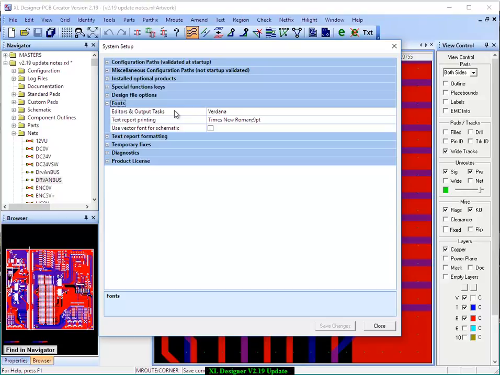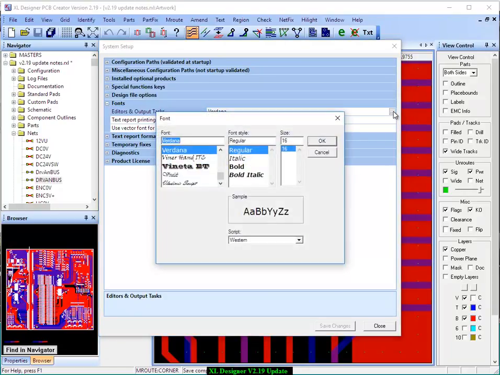So if you ever do have to use something that doesn't accept Windows fonts, then it will revert back to the old vector font, which is what you've always seen in the schematic editor before. So if you want to choose whatever font it is you want to use on the schematic, come over and click the browse button. And then you get your normal font selection window come up, and from there you can choose any of the fonts that are available and what style of font, bold or italics and so on.